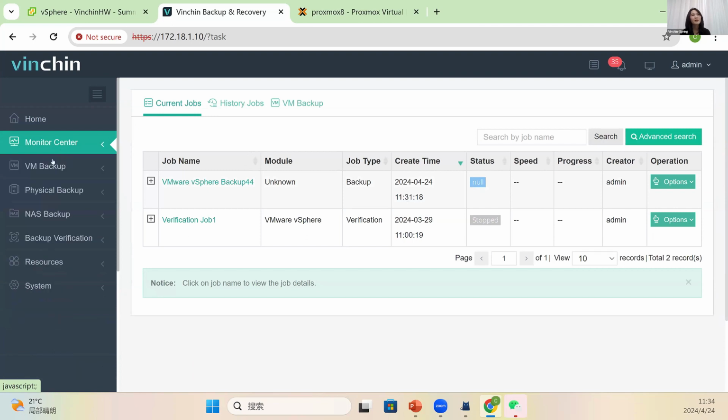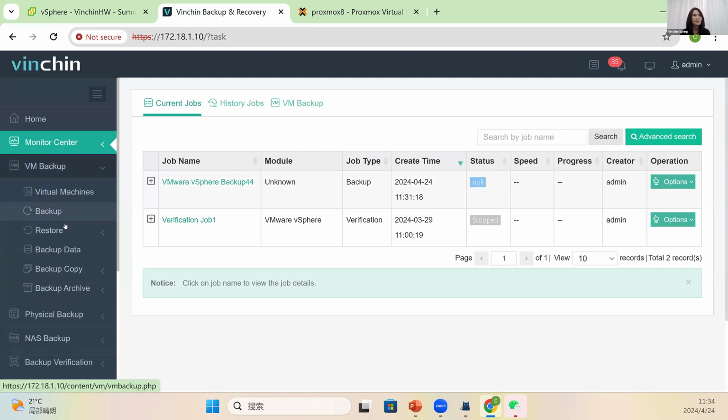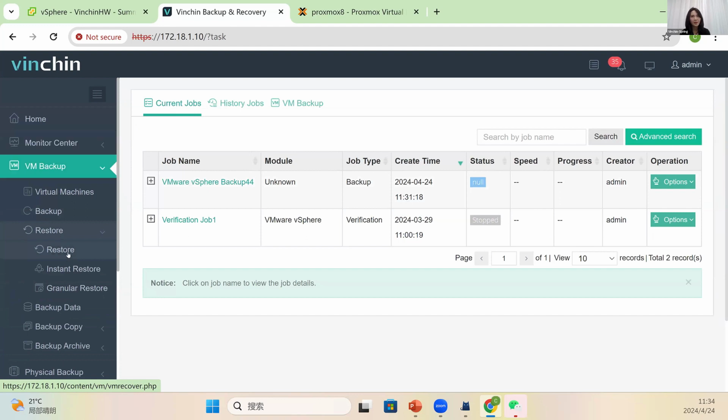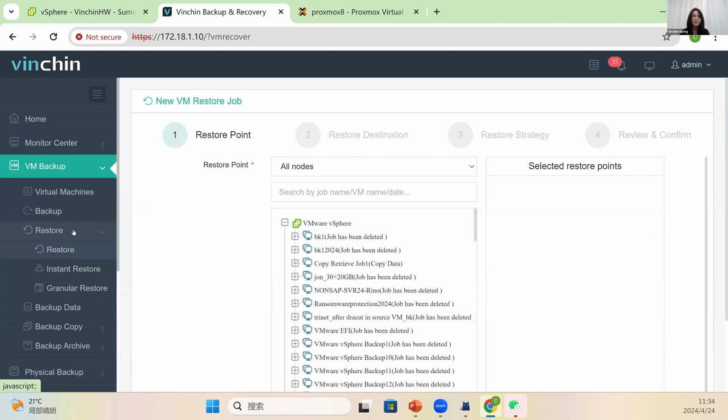And this is just basically how we do the backup. After this backup finishes, we can use the backup data to create a restore job to your target platform. Here I already have some existing backup data. I will use it to do the restore.